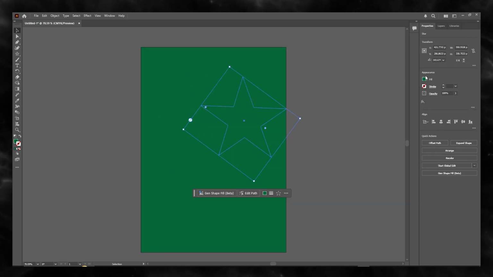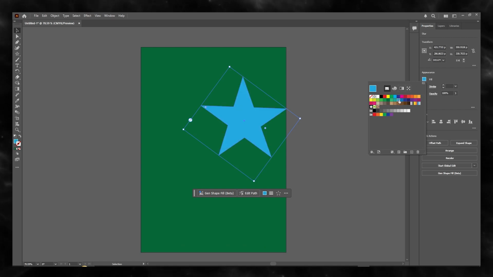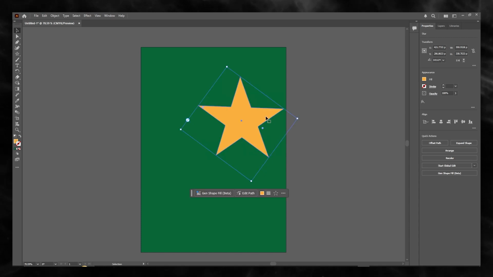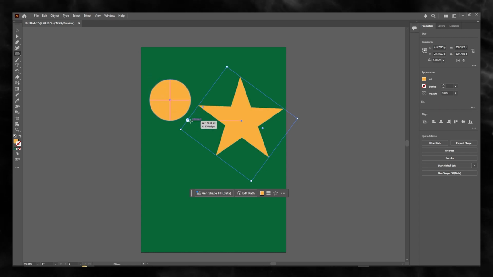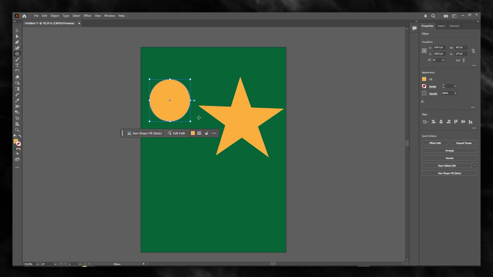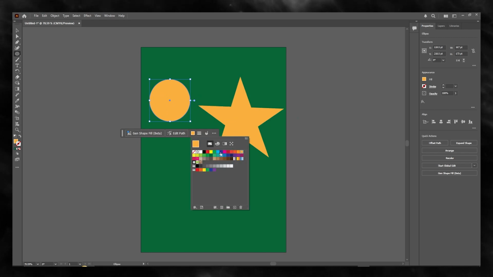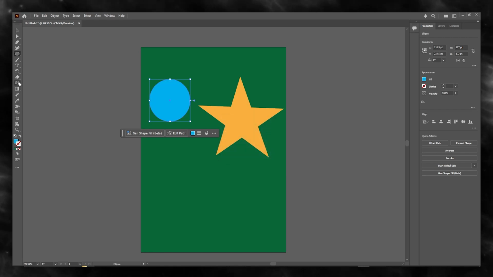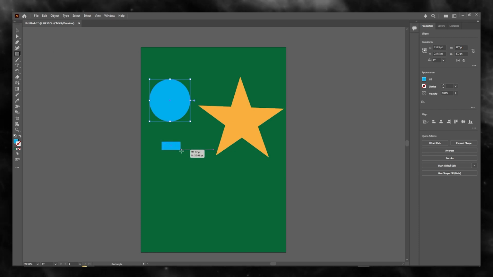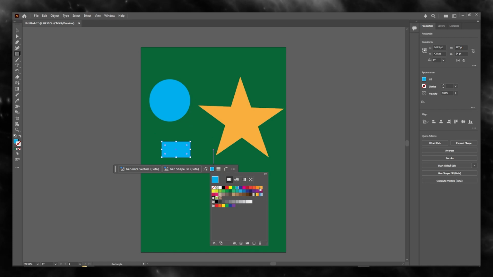Once we've done that, obviously you're going to change the fill of the star. Let's say I'm going to make it slightly yellow. I'm going to move it over here. Now I'm going to take this ellipse tool, and we're going to create an ellipse right behind the star right here. I'm going to take the color and go with something like a light blue. Once we've done that, I'm also going to take a different rectangle, add it right here, and give it the color orange.